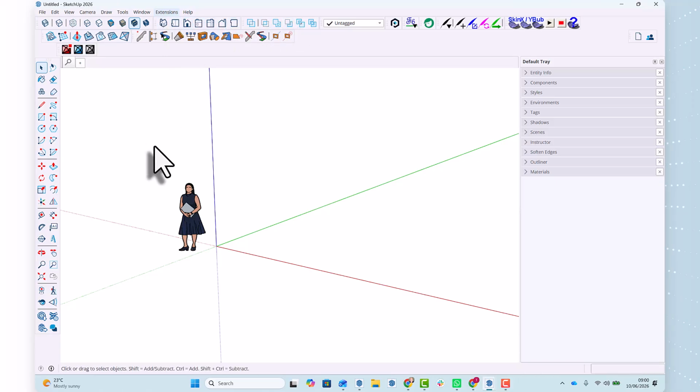Okay, so that's the basics of how to set yourself up. Oh, and the units will of course be now in millimeters.